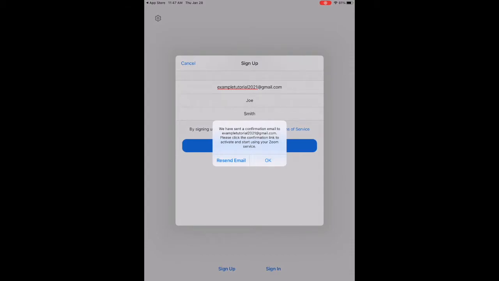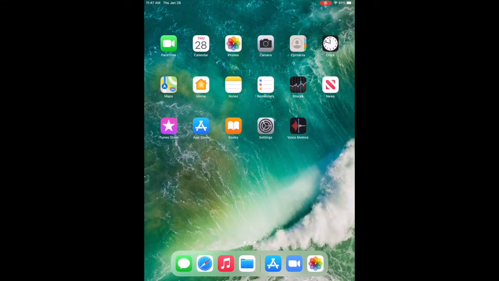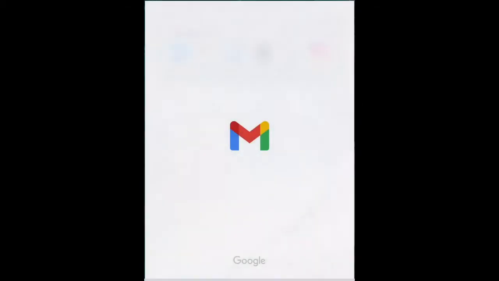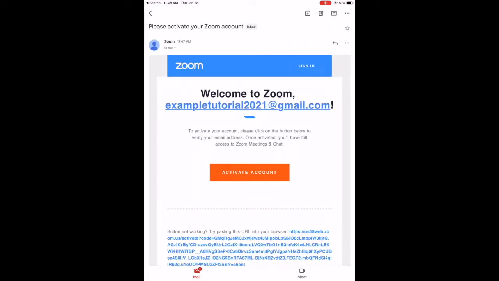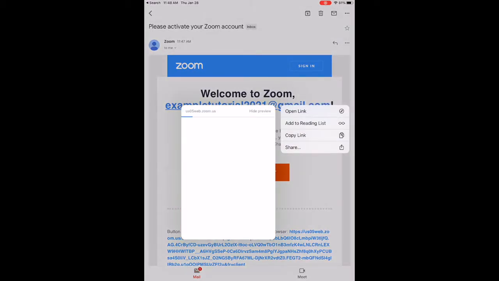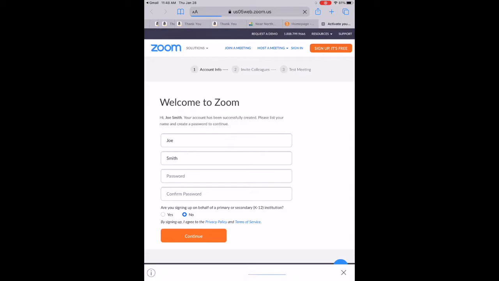So it's going to show you this email. They have sent a confirmation email to your email, and you want to close that and then go into your emails to see that. So see here, we have the Zoom activation email. We're going to click on that, and then we're going to click activate account. So we're going to open the link like this, and it'll bring us to this page here.